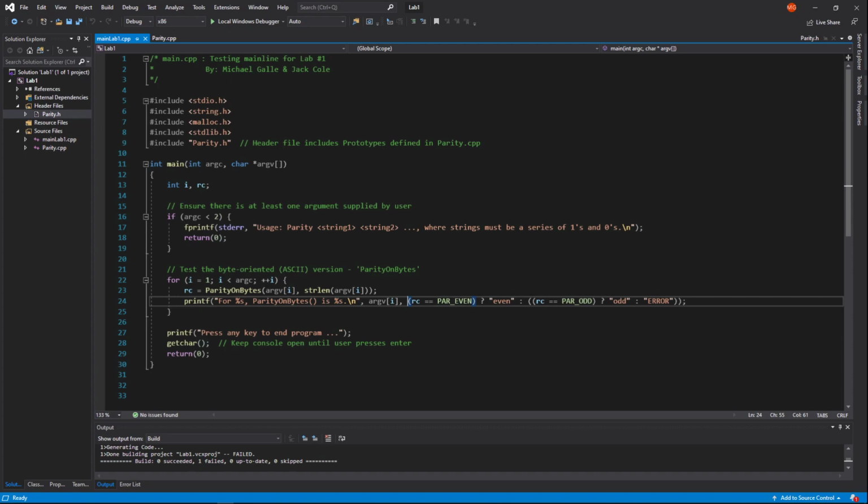So it's going to be par even. So if RC is this, then do this. Otherwise, here's another nested if, right? This is another if statement. Otherwise, if RC is odd, you put odd. Otherwise, error is going to be printed. So you're either going to print even, odd, or error.